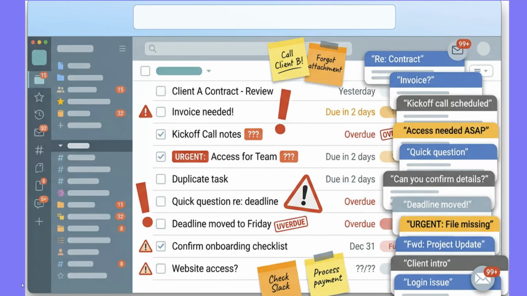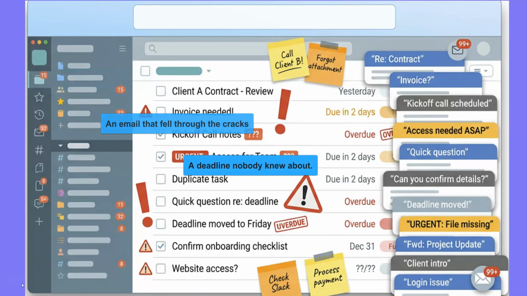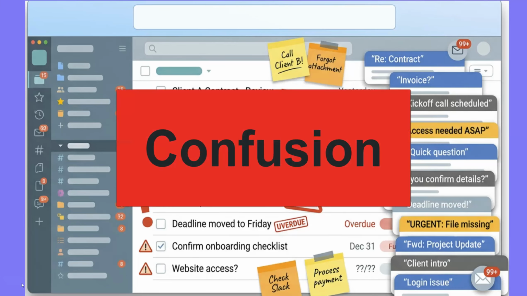Every service business owner I have worked with has had the same experience at least once. A new client signs, everyone's excited, and then somewhere between the contract and the first deliverable, something gets missed. A task nobody owned, an email that fell through the cracks, a deadline nobody knew about, and the client's first real experience of working with you is confusion.